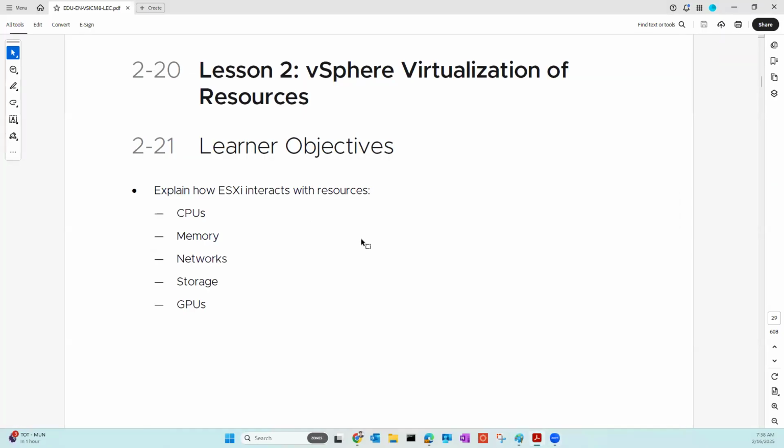Bismillahirrahmanirrahim. So, yesterday we started module number 2 and we covered lesson number 1, and we just discussed the introduction, like what is virtualization, what is vSphere, and all these things were covered yesterday, right?